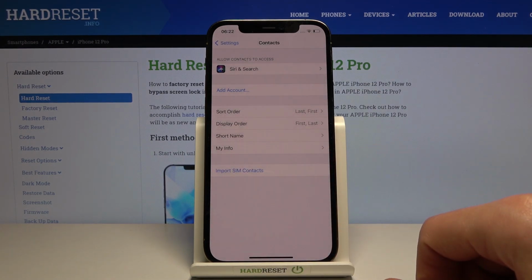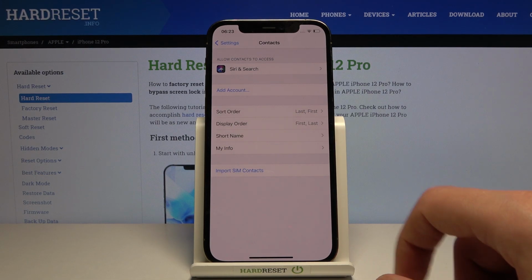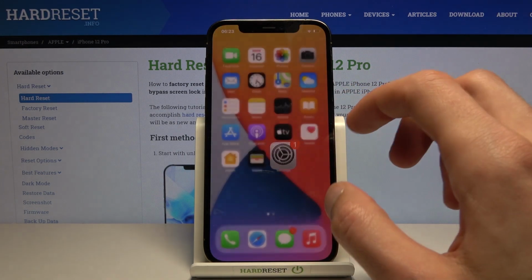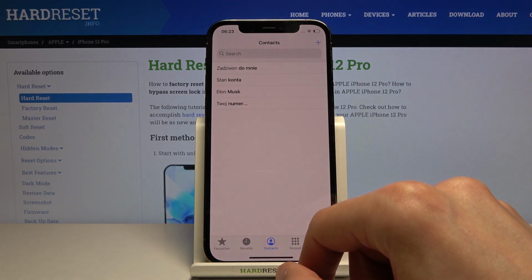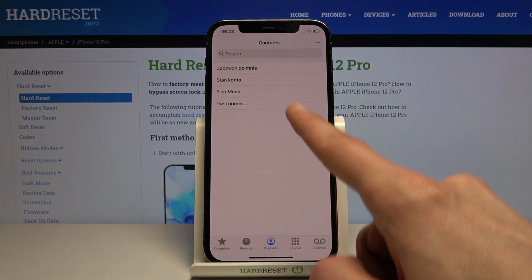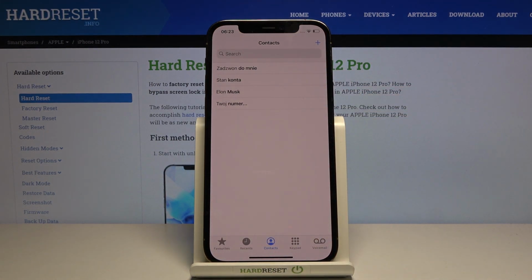So tap on it. It will show that it's importing SIM contacts and then disappear, and that's basically done. Now if we go into our dialer, you can see that in the contacts we now have contacts. So that is how you would import your contacts.